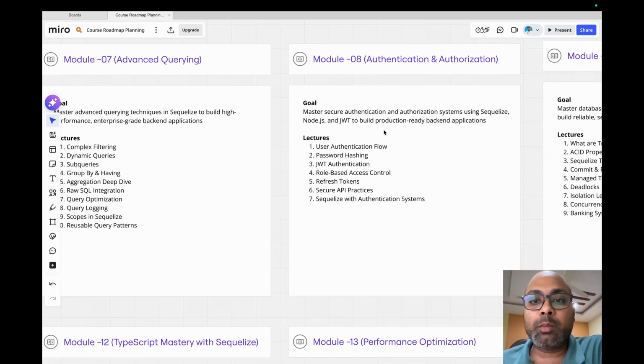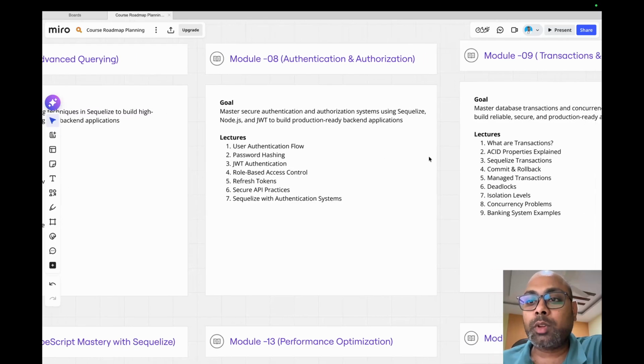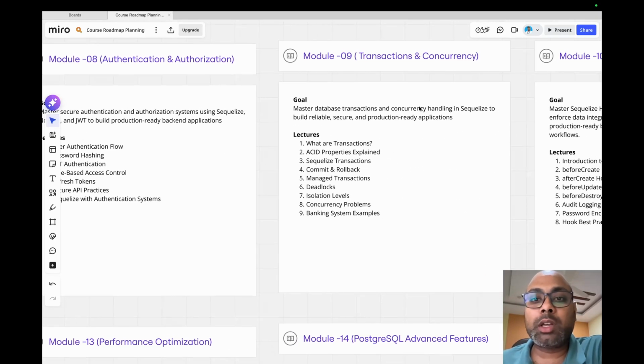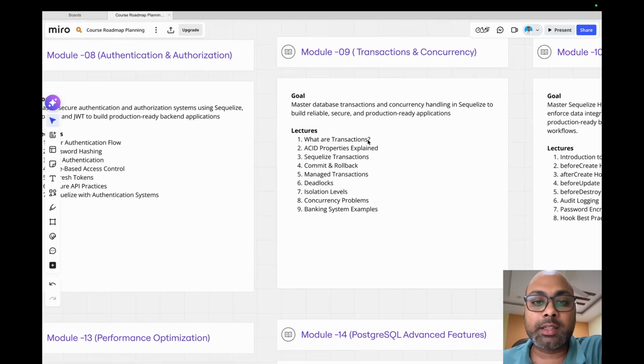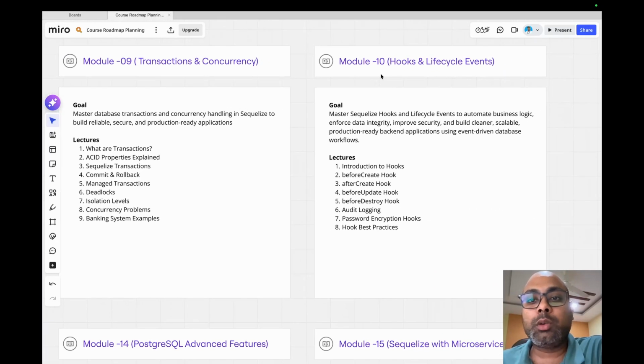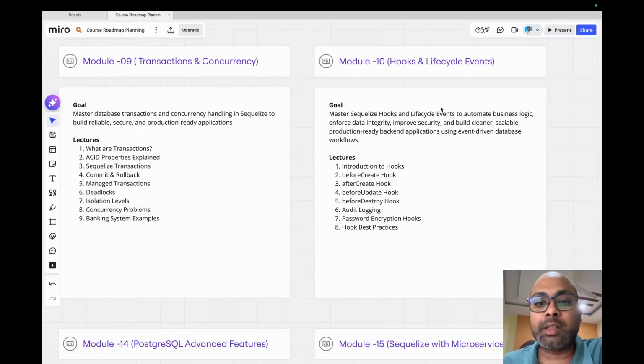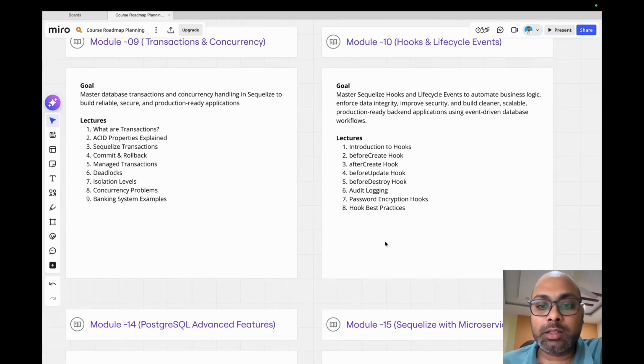Coming to module 8, we'll learn about authentication and authorization, and these are the lectures which we'll cover during this module 8. Now coming to module 9, we'll see about transactions and concurrency. So we'll see what transactions are, ACID properties, etc. And these are the lectures which we'll cover during this module 9. Coming to module 10, we'll learn about hooks and lifecycle events, and these are the lectures which we'll cover during this module 10.